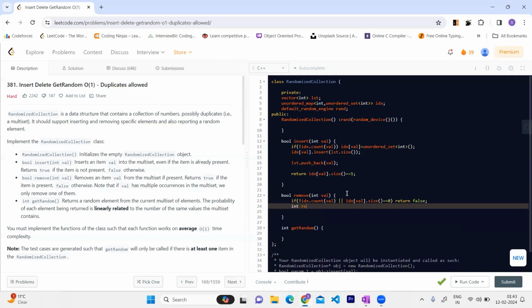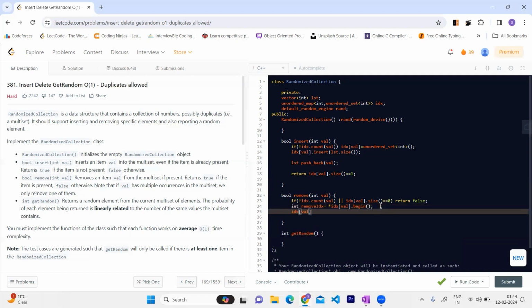Now we'll have remove index, which will be equal to idx value dot begin. This is getting the first index of that value. Over there it is mentioned that if val has multiple occurrences in the multiset, we only need to remove one of them. So we'll get the first index. Now idx val dot erase remove index, right? Now we remove the index of that element from the set.